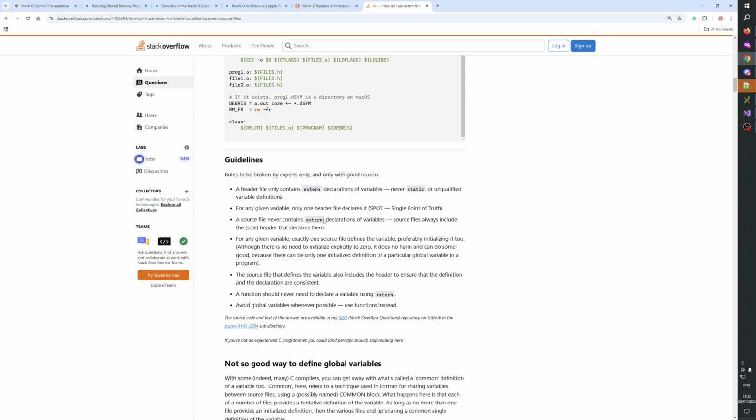It's strange. A source file never contains extern declarations of variables. Yeah. Source files always include the header that declares them. Yeah. A header file only contains extern declarations of variables, never static. A function should never need to declare a variable using extern. Yeah. Avoid global variables.